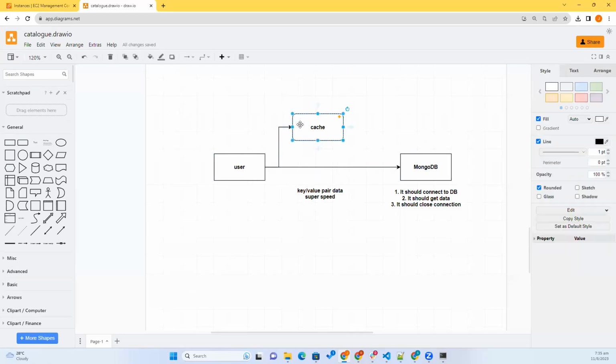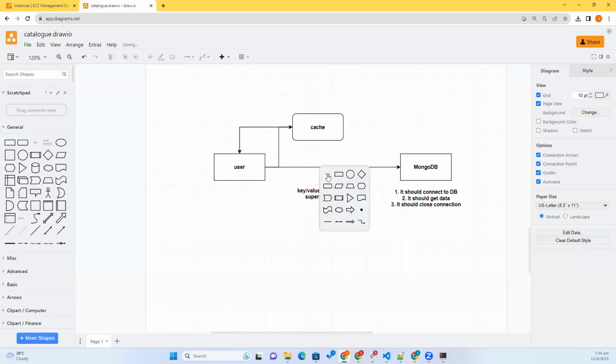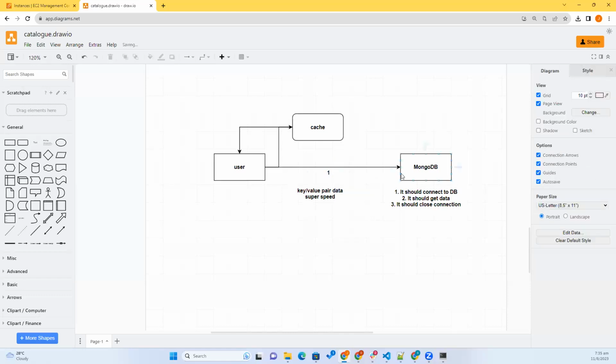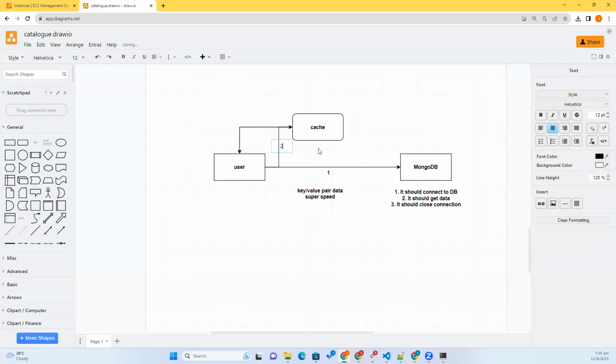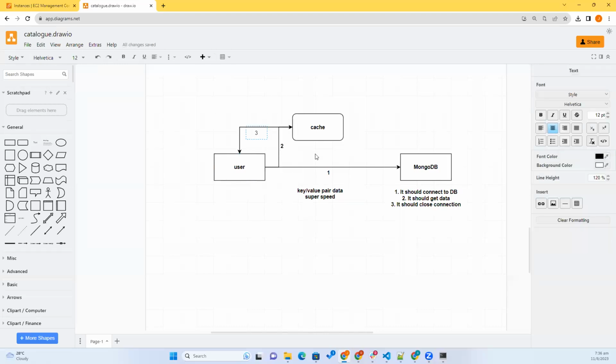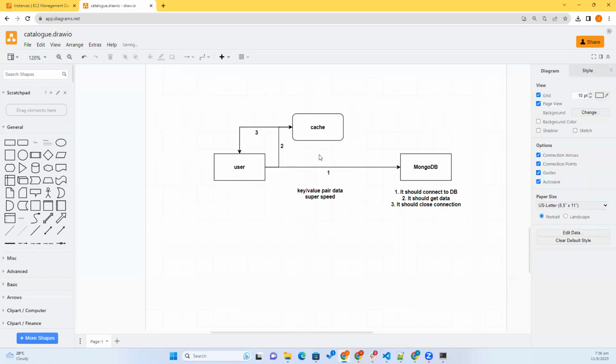So this is the first step. First time the user is requesting, it will get the data from the database, and then it will push it to the cache server. Second time, when users request the same kind of data, instead of connecting to the database, the application will directly fetch from cache. So this is how any cache will work, not only Redis, anything.